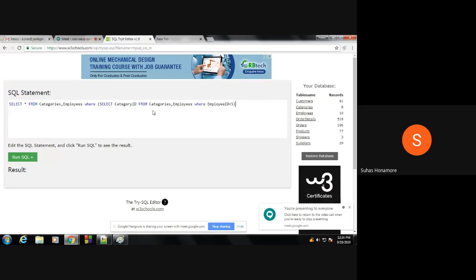Okay. So what will happen here? Suppose I give here, first the inner part we will see. That is category ID. I'm trying to extract it from these two tables' combination. And we have the restriction, employee ID is less than 5. So here category ID will take it. Now here I'm making one more condition. Whatever it will take, is it equal to category ID? One only will take it. One equal to category ID. Is it there or not? Like that, I'm checking it.